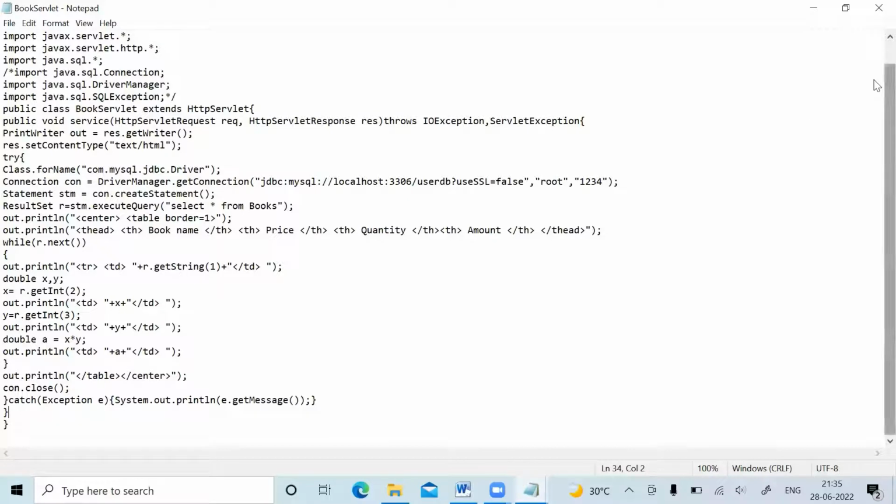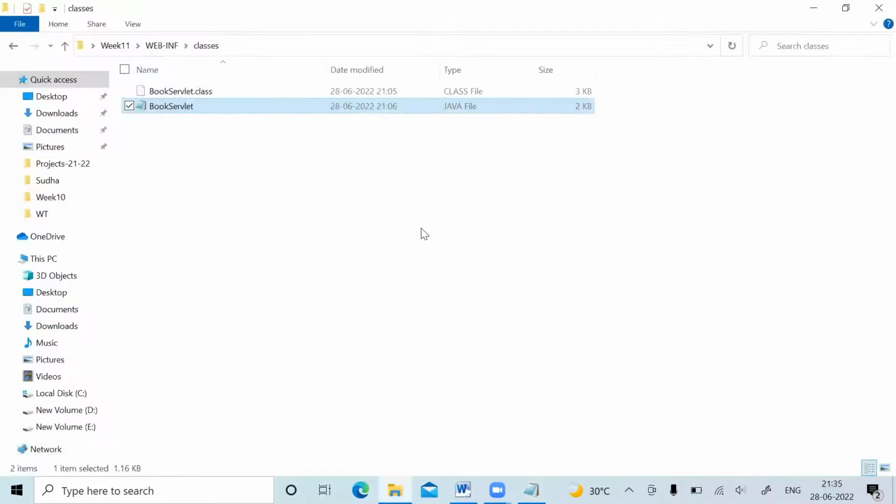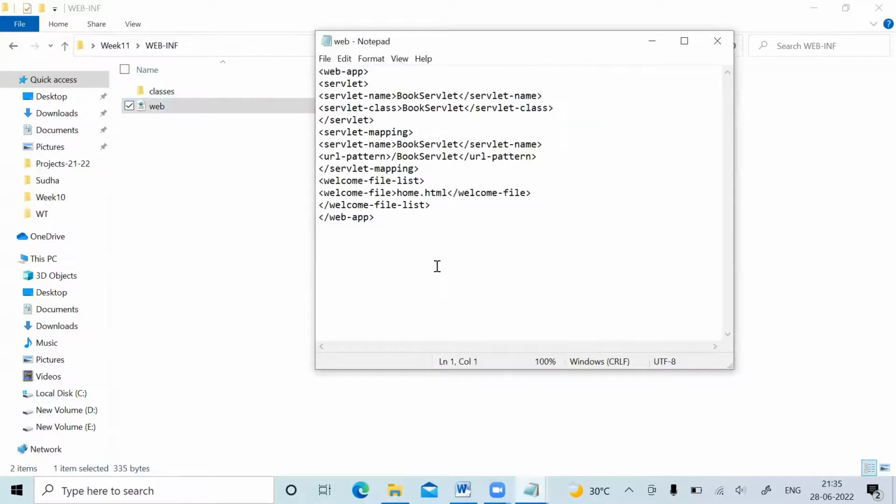I hope everybody understood. Once the servlet is written, you need to compile and put the .class file inside the same folder, which is classes. Let me show you my web.xml file. In here, the name of the servlet is BookServlet, and the class name is also BookServlet. And then this is the URL mapping, /BookServlet. This is what I have given in the href, so whatever I have given in the href, I am putting it over here, /BookServlet.